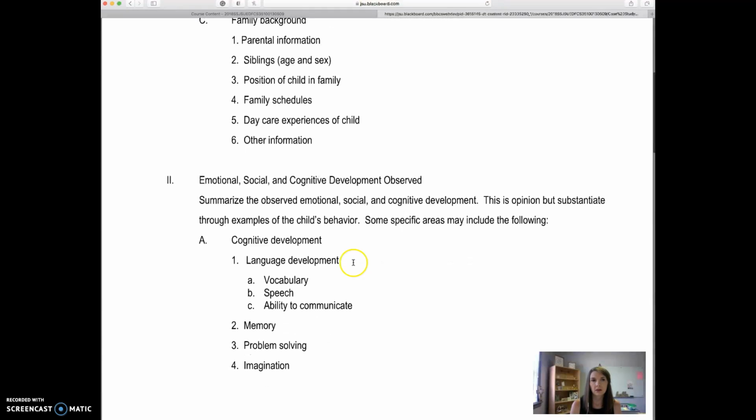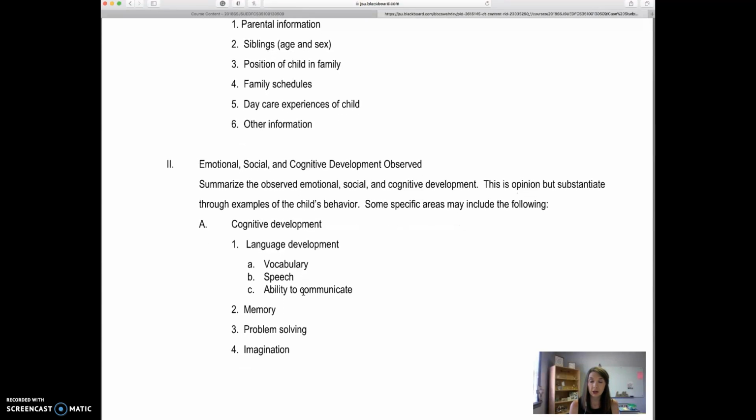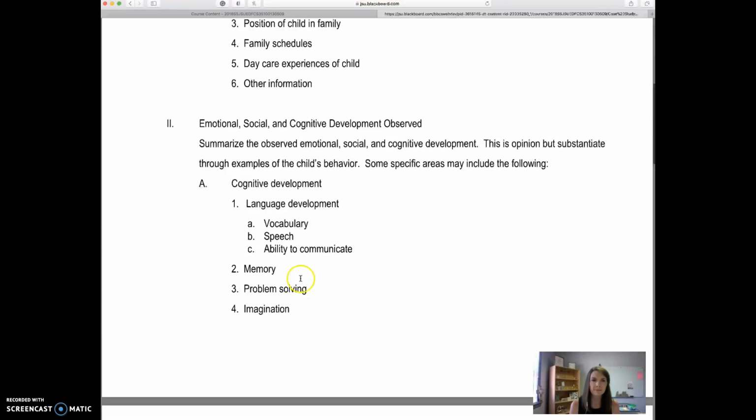This is some other things that you can observe. Their cognitive development, such as language, their vocabulary. Do they have a big vocabulary? Do they use a lot of different words? Do you see any speech problems? Are they able to communicate with words, or do they point to things that they want? Or, do they stutter? Just different things like that.